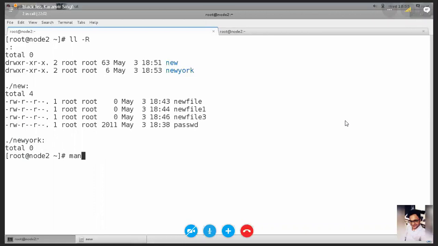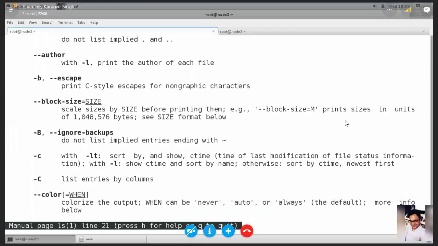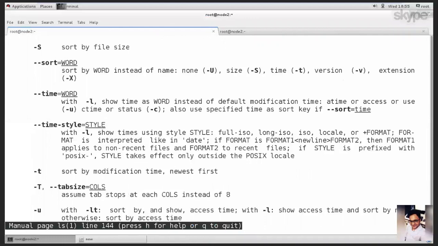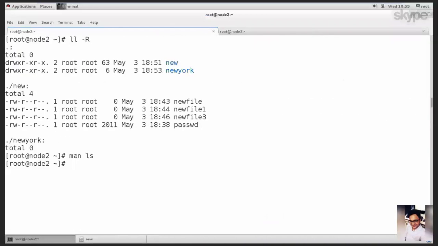Then you also do man ls. In this you can find R for recursively. All right, and that shows all directories and the files, correct? Yeah. R shows us the content of this directory.